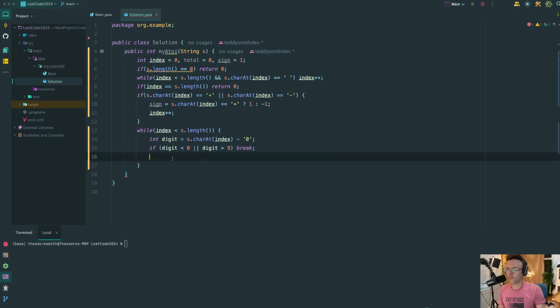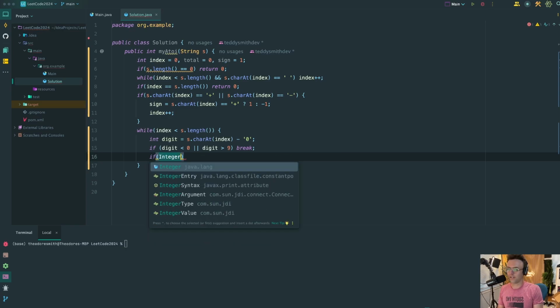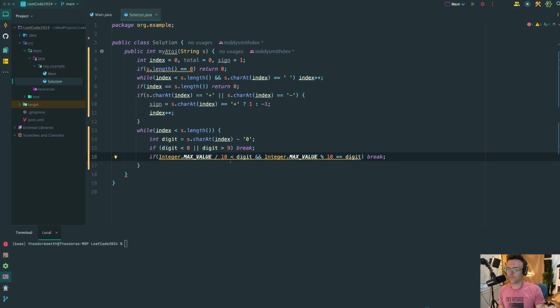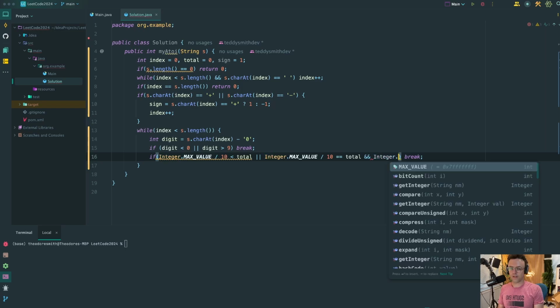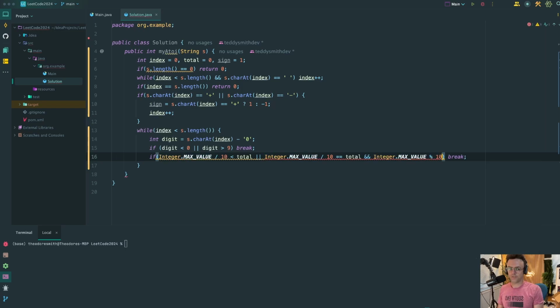So now we need to make sure that the integer is within 32 bits. So we're going to say if Integer.MAX_VALUE divided by 10 is less than the total, and the AI is going crazy right now, so you got to double check to make sure that the AI is not messing up. It's supposed to be: or Integer.MAX_VALUE divided by 10 is equal to total, and Integer.MAX_VALUE mod 10 is less than the digit.